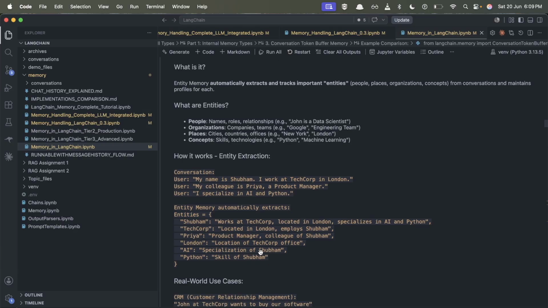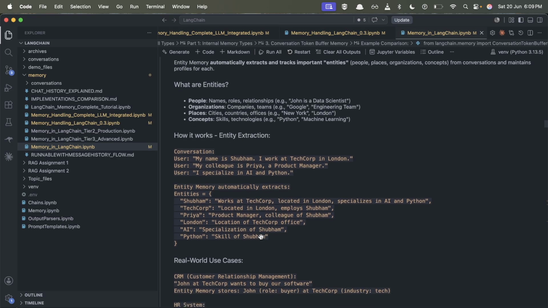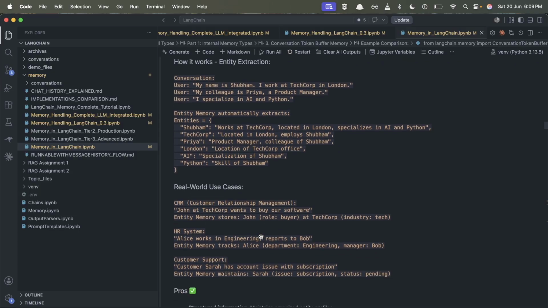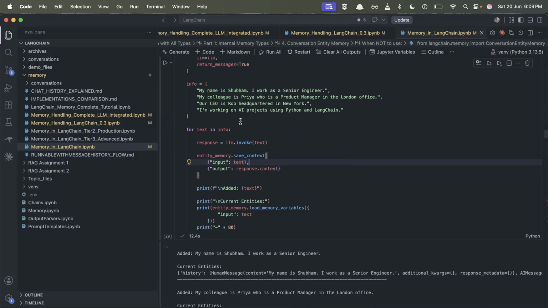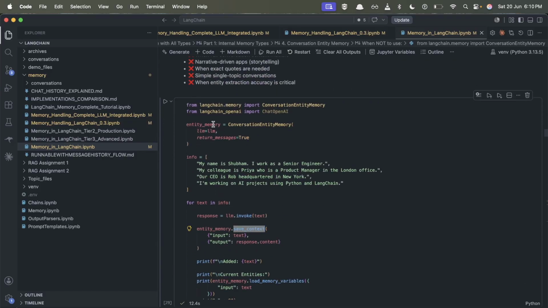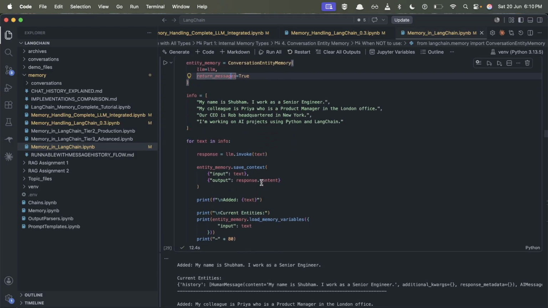It will create an entity, and for each entity, it will store a small summary of it. So let's see the demo. Same thing, I'm passing these 4 messages to the LLM, and with each message, I'm saving the context in my token buffer memory. Setup is similar, like the LLM as well as return messages true.